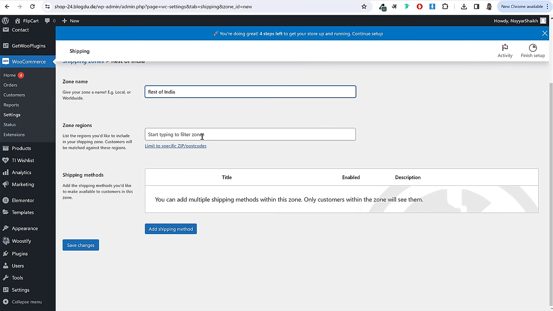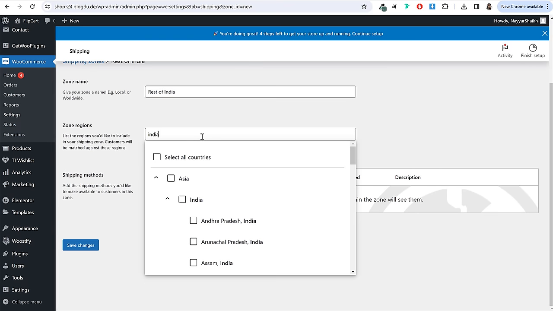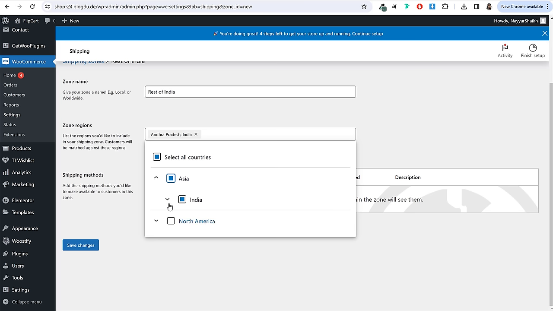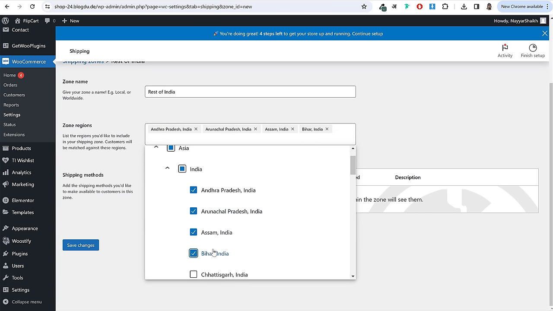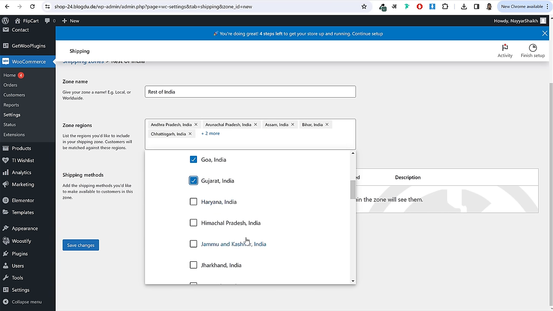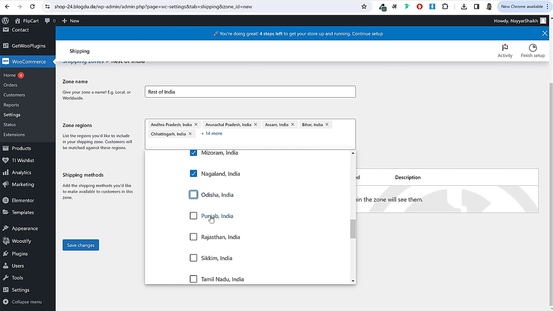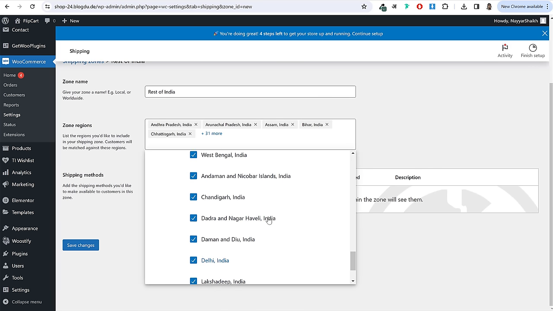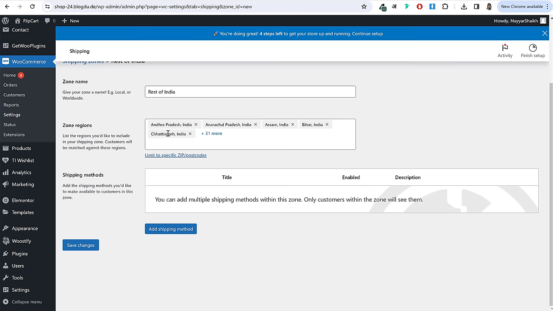Now under zone region, I'll first search for India. Now under India, I'll select every other state except for Maharashtra. Here it is, Maharashtra. I'll skip this one, and everything else I'll tick mark, all the union territories as well. All right, now you can see 31 plus states and union territories are selected. Now click on save changes.